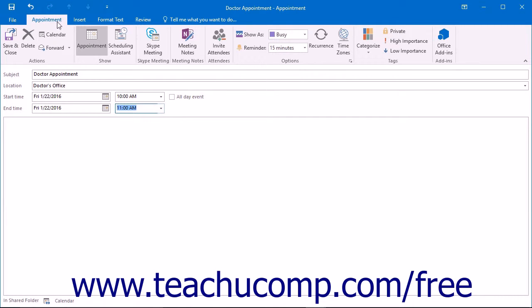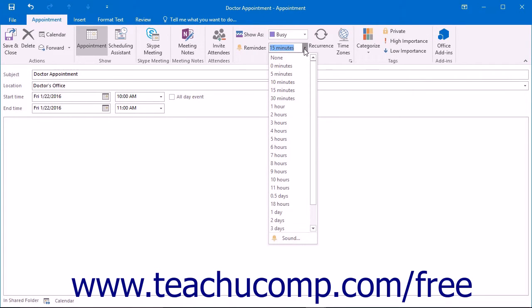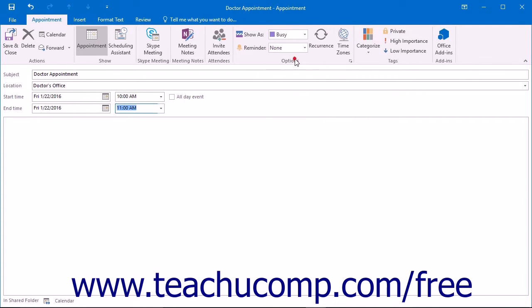Click the Appointment tab in the ribbon if needed to view the buttons that appear within the Options button group on this tab. To set a reminder for the appointment, click the drop-down that appears to the right of the reminder label to select the number of minutes prior to the appointment that you want Outlook to send a reminder to you. If you do not want a reminder, select the None choice.